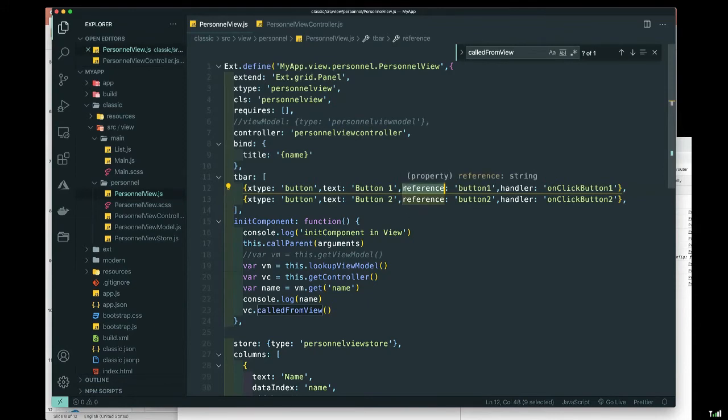So for every component except for the root component, you can provide a reference. So the reference to this button is button 1. The reference to this button is button 2. Why no reference to the root component? Because I can always just say get view, and I get that view.